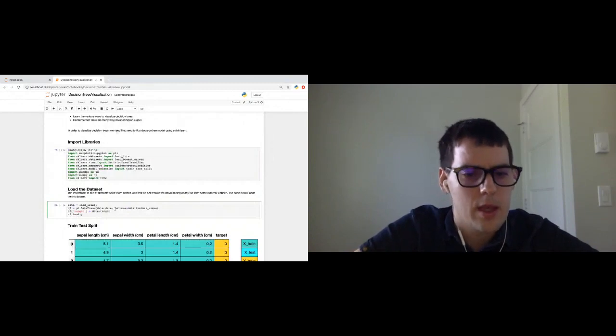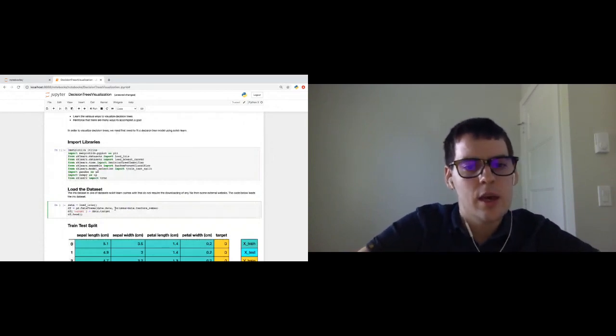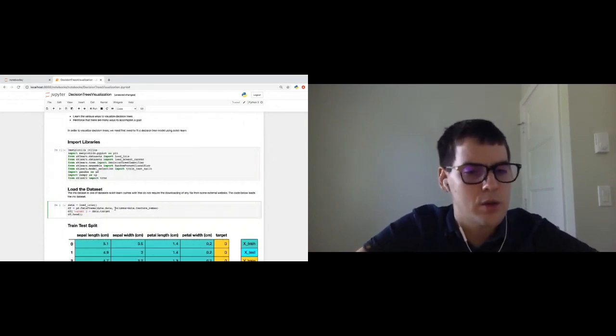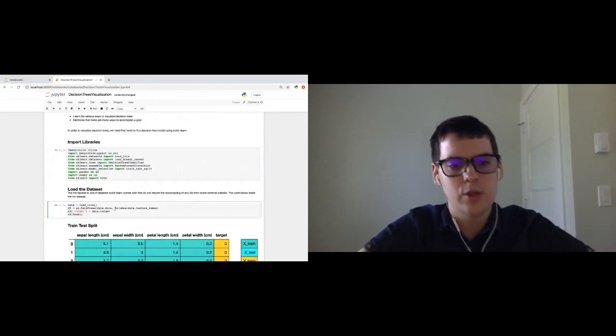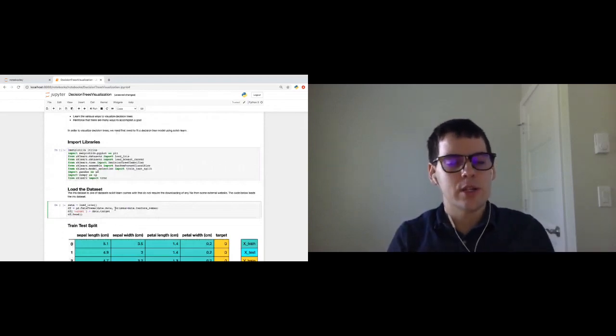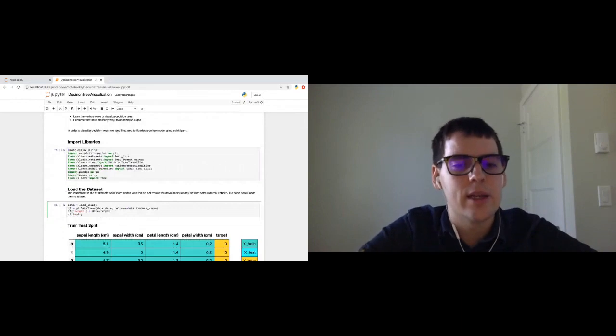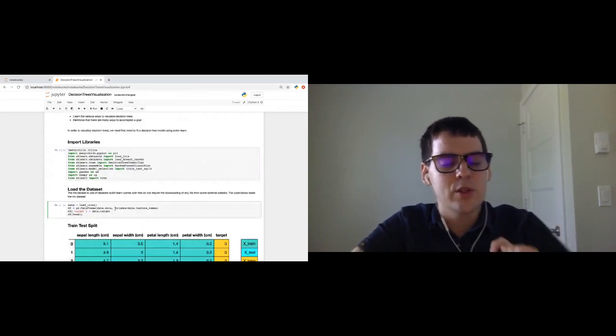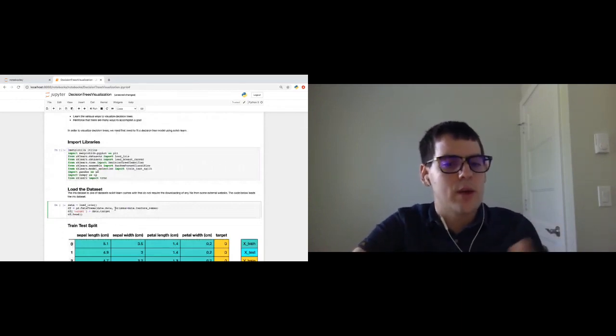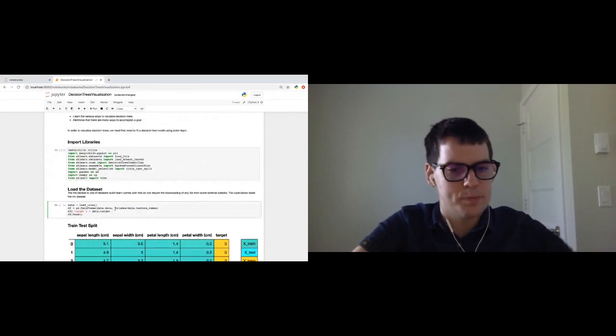Before we can visualize a tree, we have to make a fitted model, because there's no tree or image based on a model if there's no model itself. I'll repeat that again. There's no way to make a visualization based on a model if you don't have a model. So that's why we fit it first.